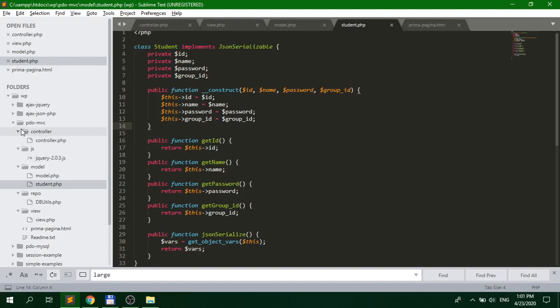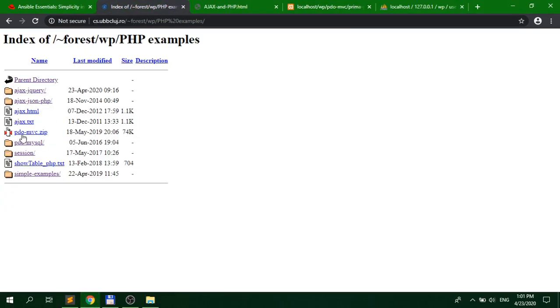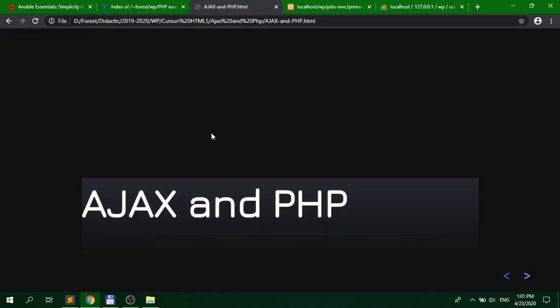So this is the model view controller PDO example, which is shown here, and it is here in this zip archive on the web programming course page. So this is the PHP course. Hopefully you've understood everything. So this is it.